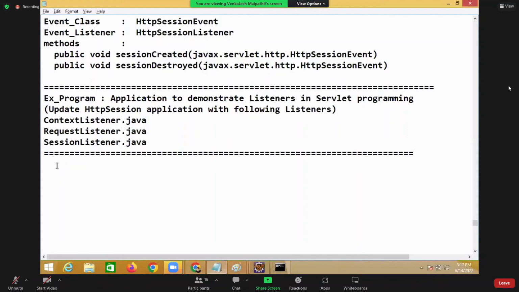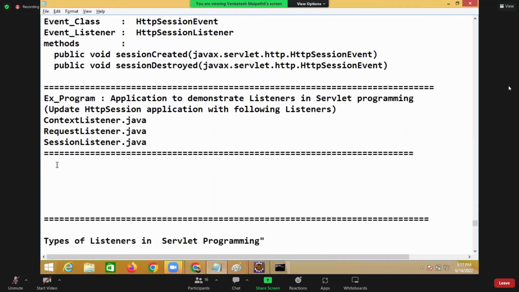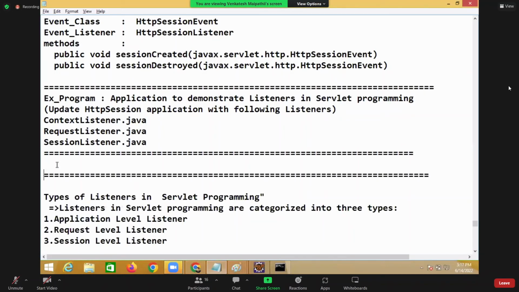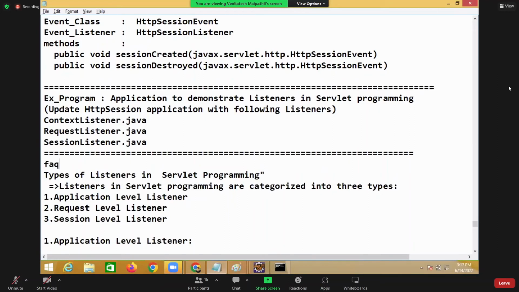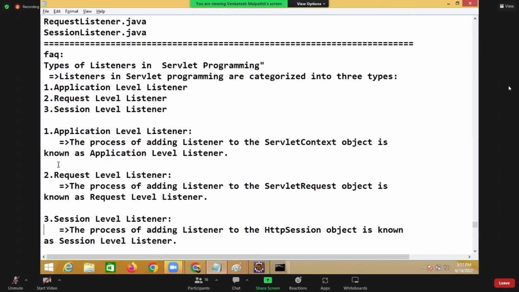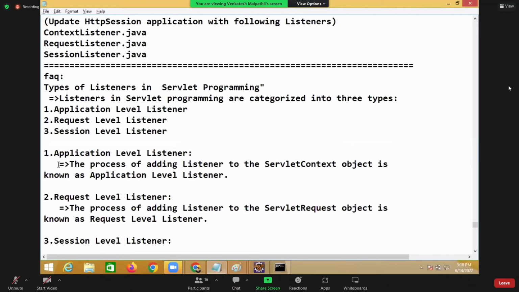Listener. They will ask one question to you: how many listeners are there? Types of listeners in Servlet programming. This is one FAQ.